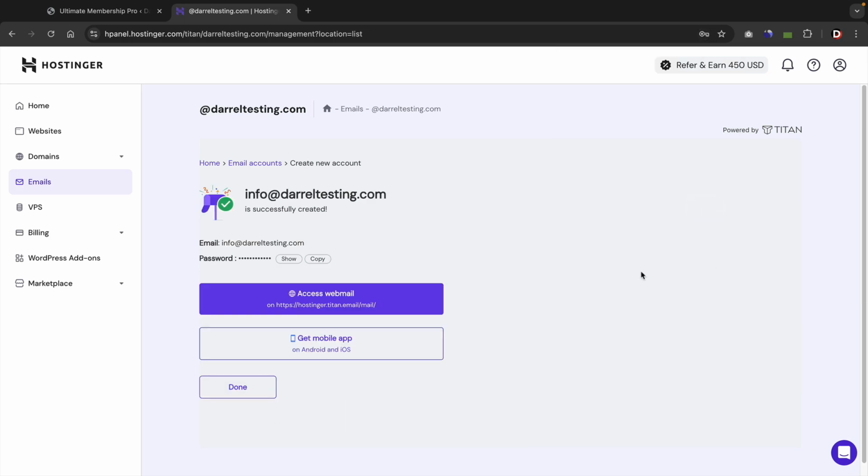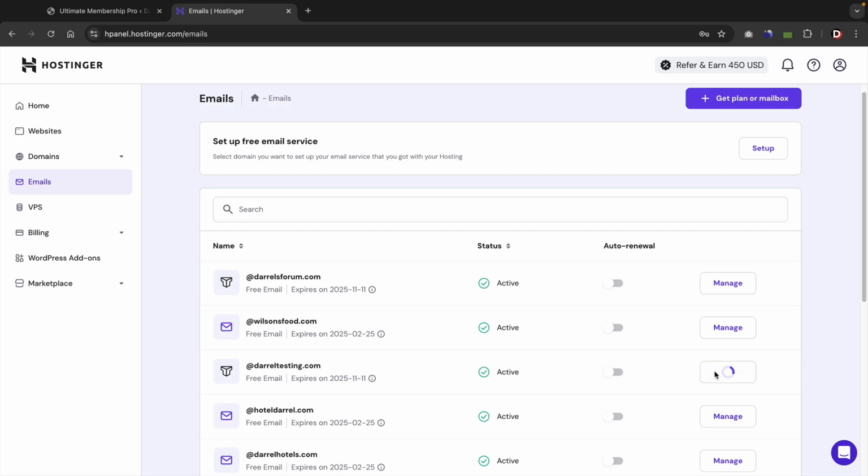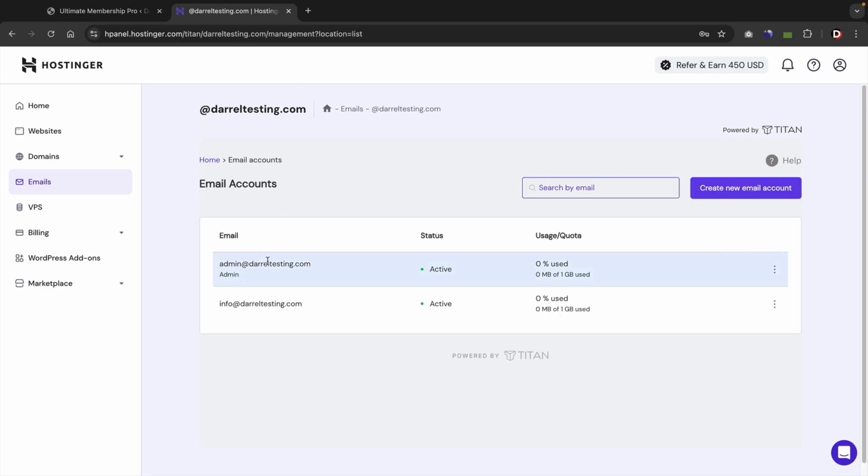And that's it. So if you do want to access the emails, you'll click on emails right here, and then you can actually just click on manage again. And then you'll click on email accounts. And here I can go ahead and log in, right? So on the right side, I'll go ahead and click on access webmail.